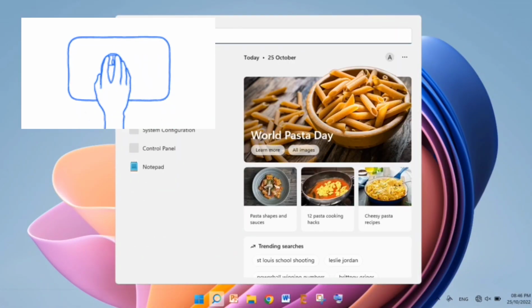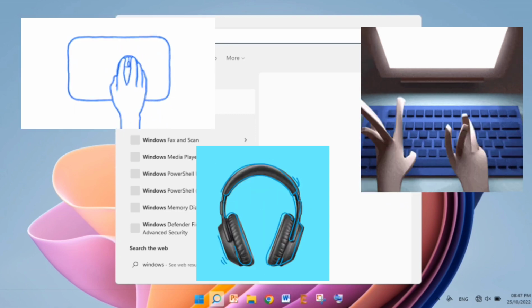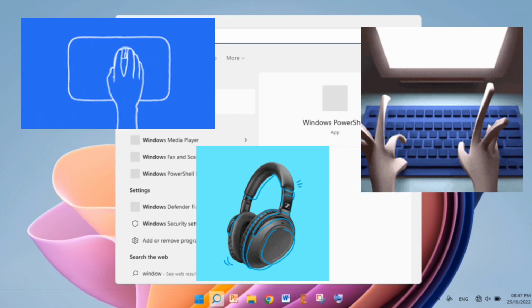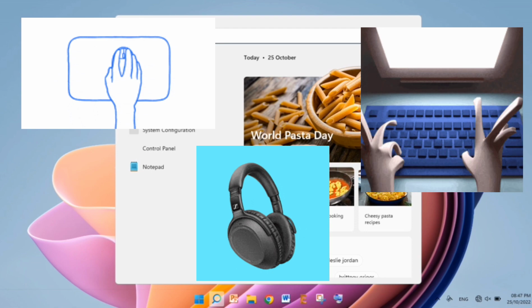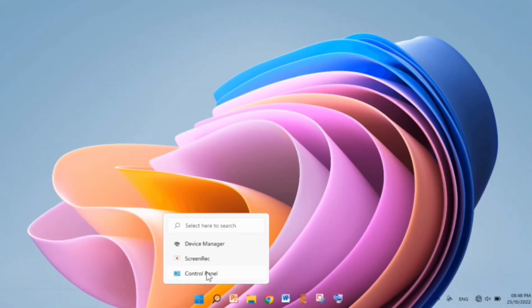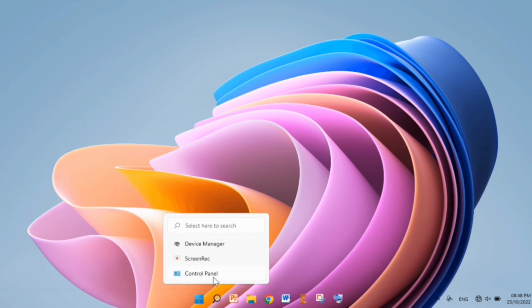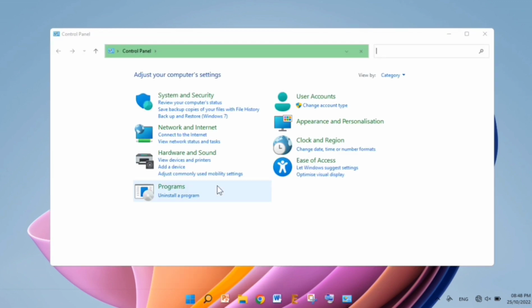Next, remove all the external devices such as mouse, keyboard, Bluetooth devices. Now, go to Control Panel and uninstall all the incompatible programs. Some of the common incompatible programs are LD Player, BlueStacks, Knox Player.